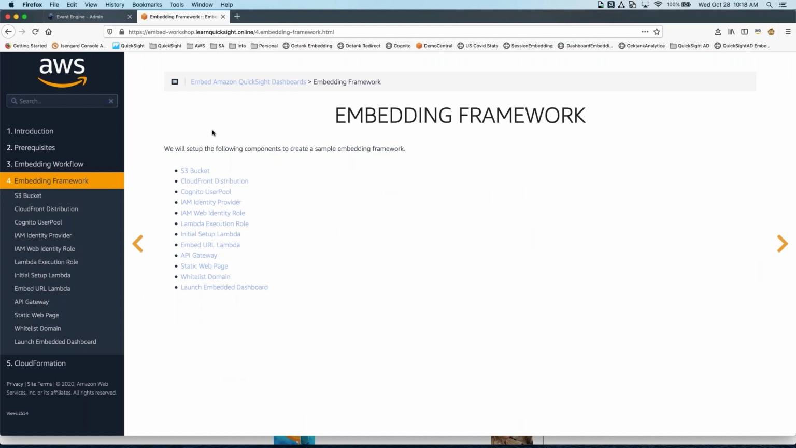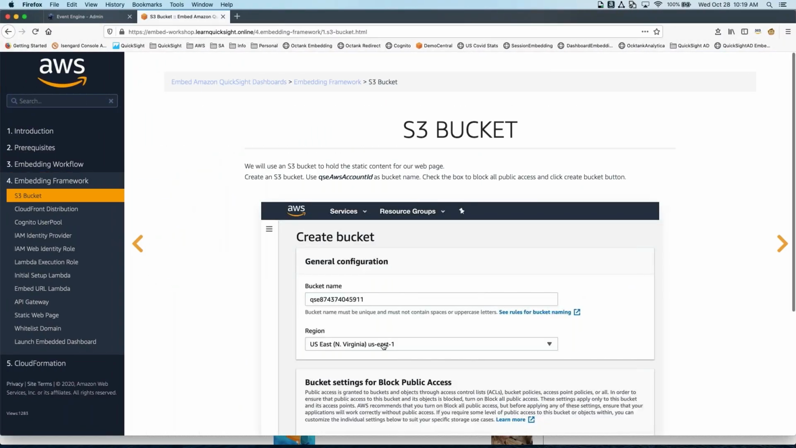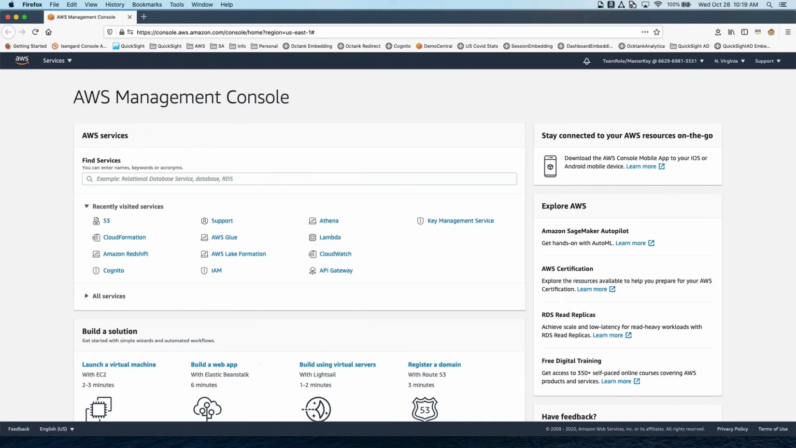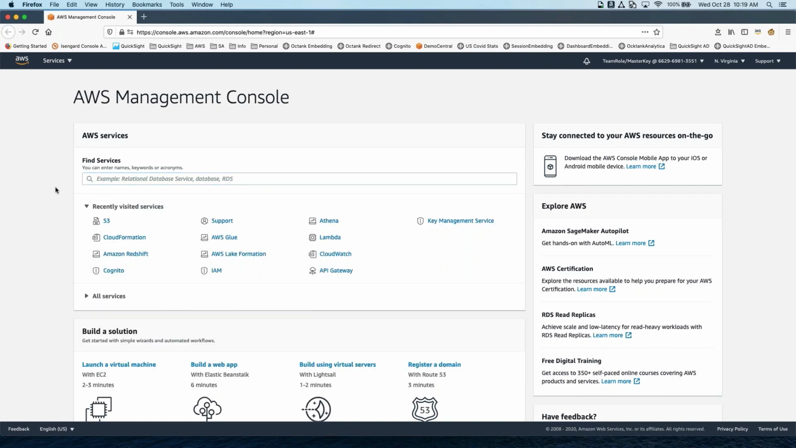And in here now, let's look at the workshop. We are on the embedding framework section. We are good to get going. So we'll start off by creating an S3 bucket. And for that, if you want to refer the steps in here, that's fine. If you have two monitors, I would suggest that you put my screen on one and then follow along. And I will call out the stuff that I'm doing, the buttons I'm clicking, so on and so forth, because I know some of you might be working off single screens.